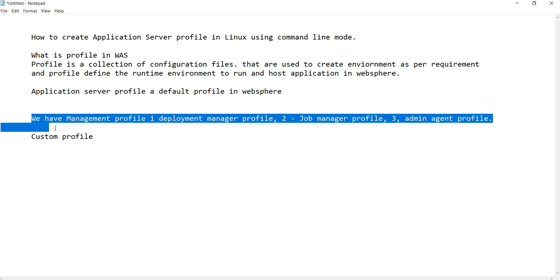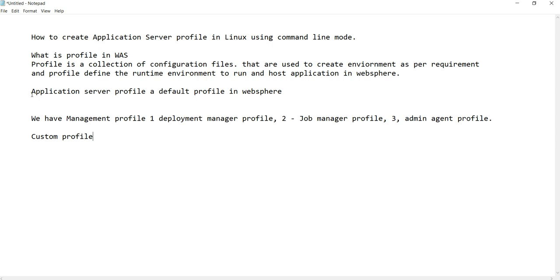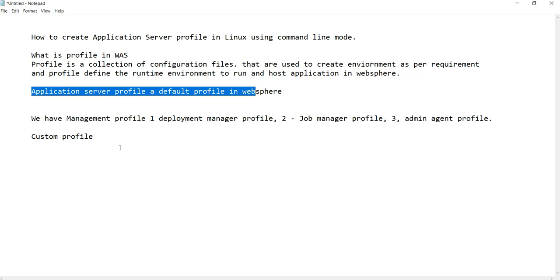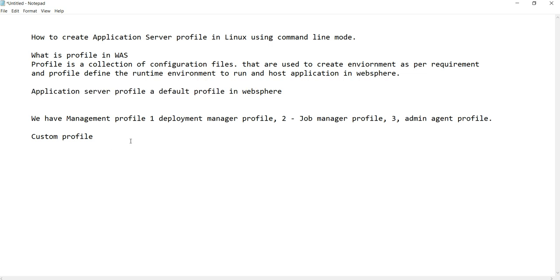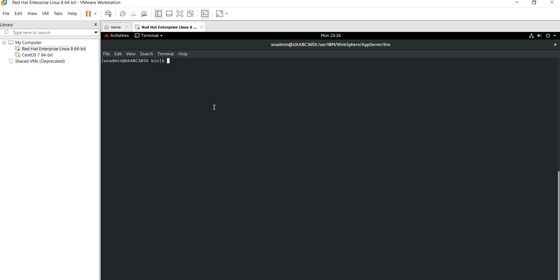The rest of these profiles I will talk about later, but right now I am talking about this application server profile, which is the default profile and base profile. So let me create it. This is my VM, and I have already done the installation of WAS. Let me show you.